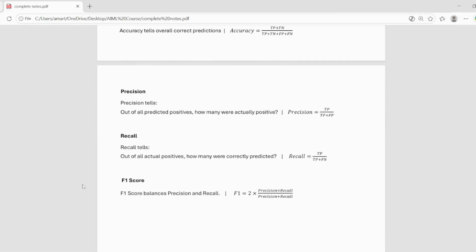And the F1 score. F1 balances precision and recall. This is the formula of F1: F1 is equal to 2 into precision into recall, upon precision plus recall. Got it?